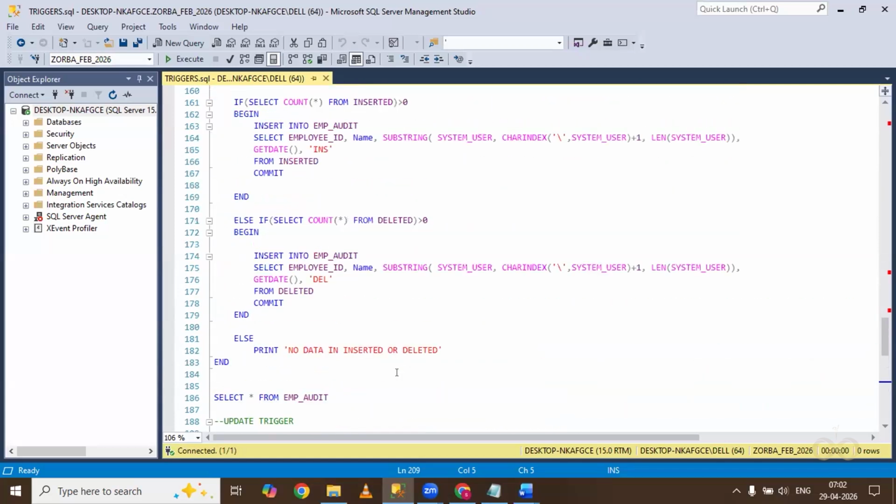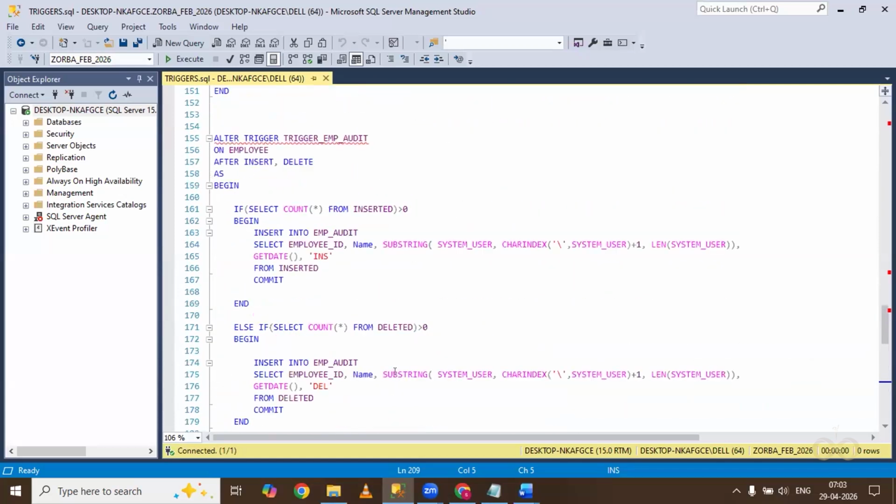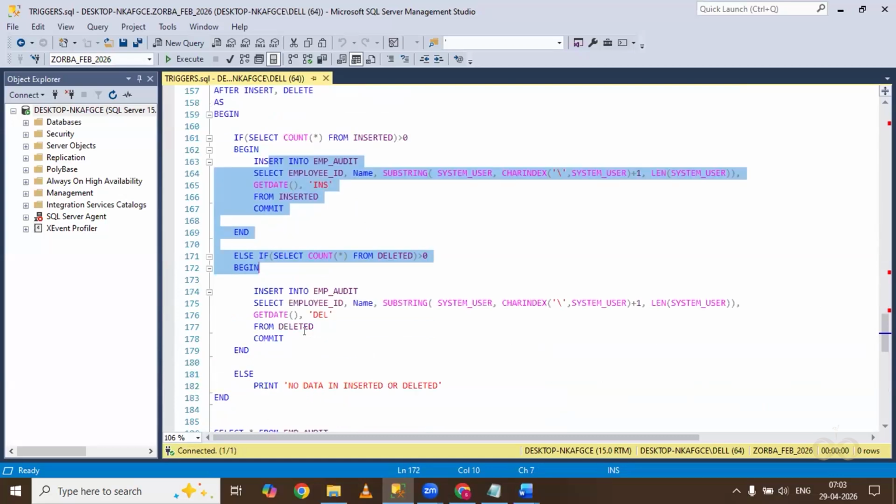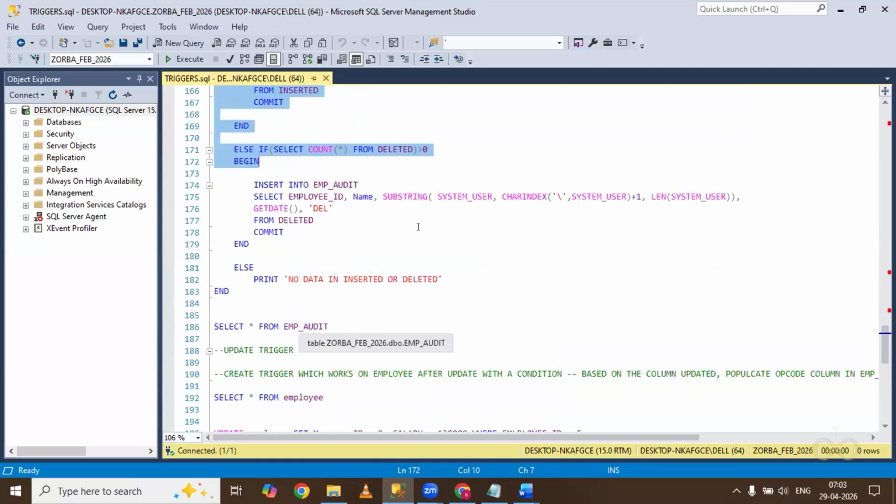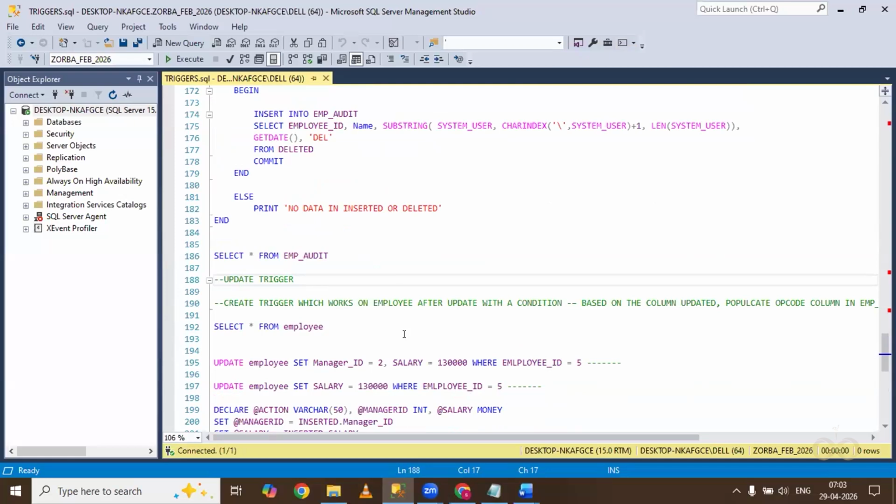Last session we have seen how to do insert and update in the same trigger, and after insert, after delete in the same trigger. And we were continuing on the after update trigger. Here, the requirement is creating a trigger which works on employee after update with a condition.